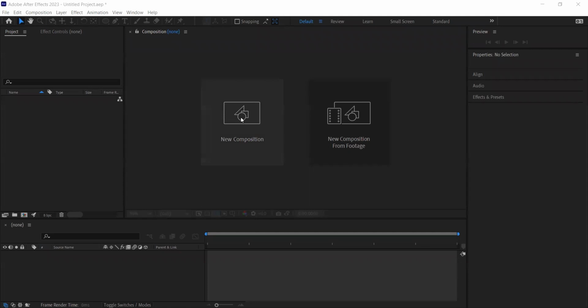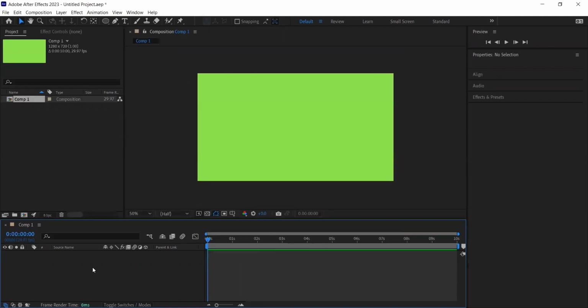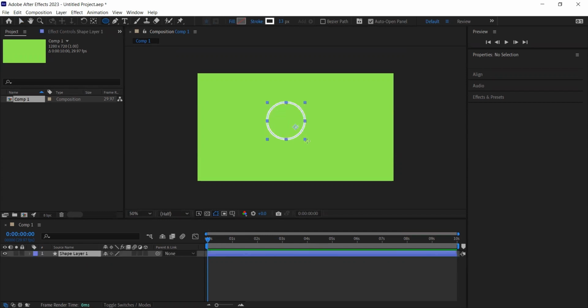We do this by clicking on New Composition. I have HD TV, 29 frames per second, 10 seconds, and I have the background for my composition as a neon green. I then want to create an ellipse circle shape by selecting the ellipse tool from the toolbar and draw my ellipse. I hold Shift and left click on the mouse, then drag to create a perfect circle, like so.